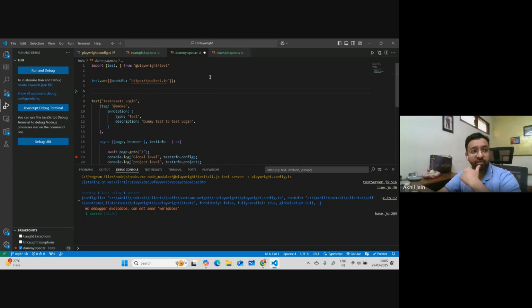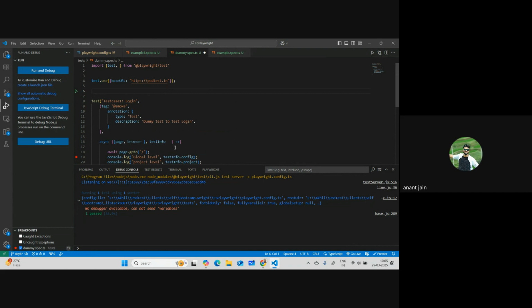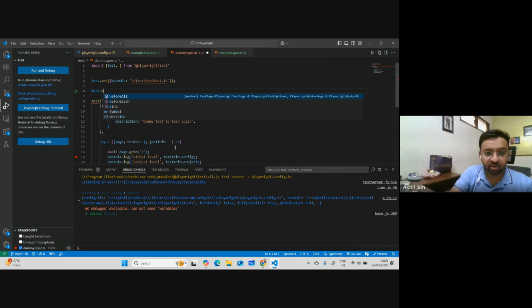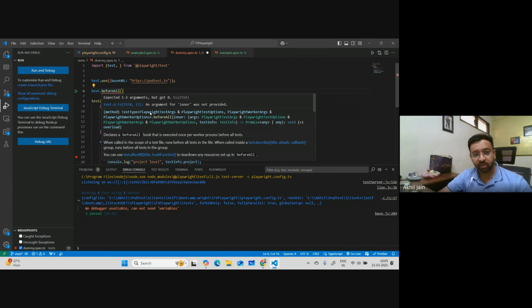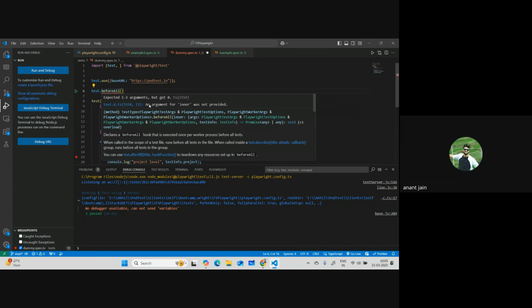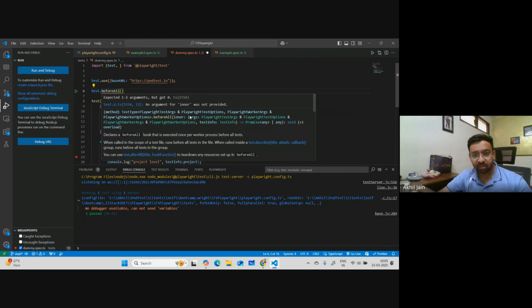Test per class, every file, right? So this is a file which contains your test cases. If you want to run something which should run only once per entire test file, you should mention it in a before all section. So you will write test dot before all, and this is how you will get access to it. Before all accepts two parameters: one is the test fixtures, and the other is the test info part.